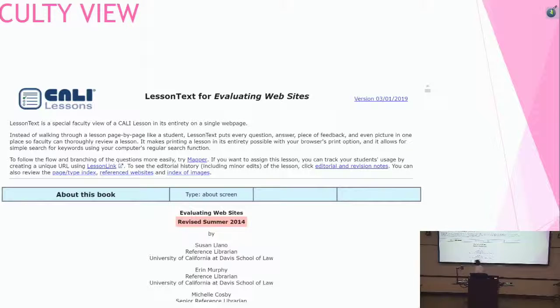Not much bigger, but you can see an index of editorial and revision notes, so you can go through and see in detail whether the lesson was revised and reviewed, or whether we fixed a page or something like that. You can see a list of all the referenced websites. So if you're curious whether or not a particular government website is used in the lesson, you can see. A page type index, if you have a fear of true-false and you're passing that fear on to your students, you can see whether true-false questions appear. And if you just want to see what all the pictures are, you can see a list of all of them.